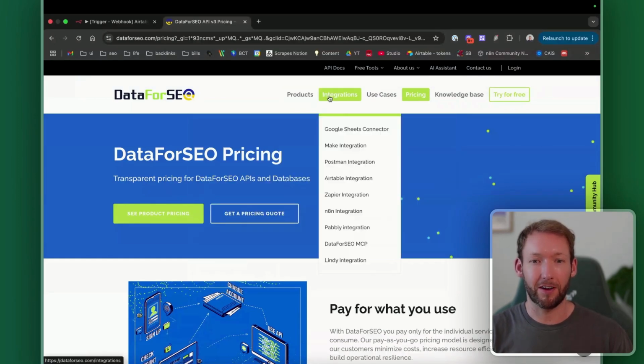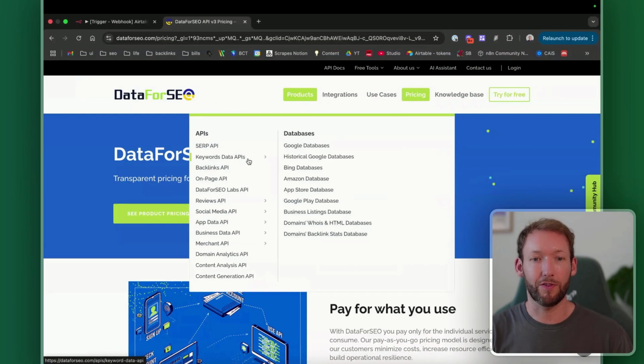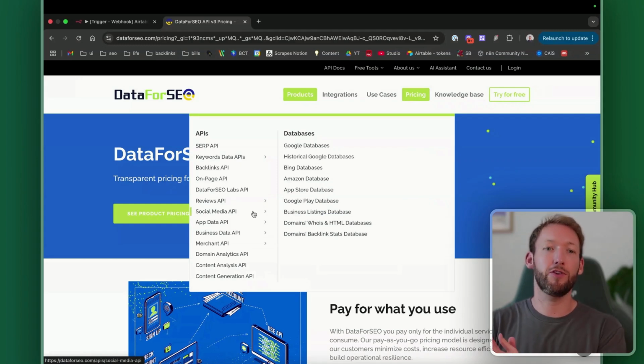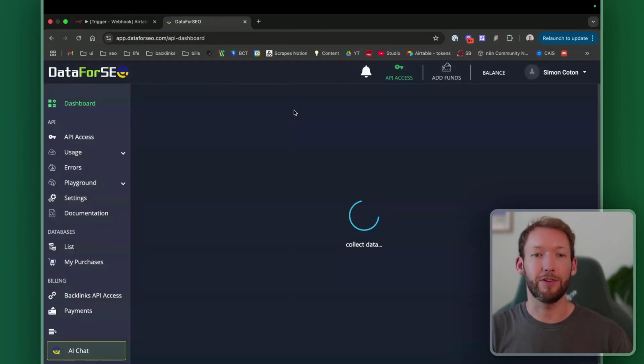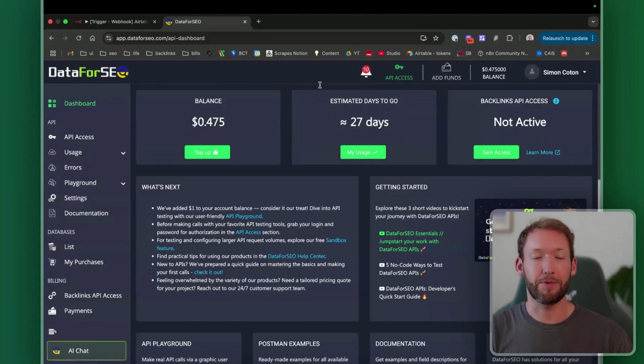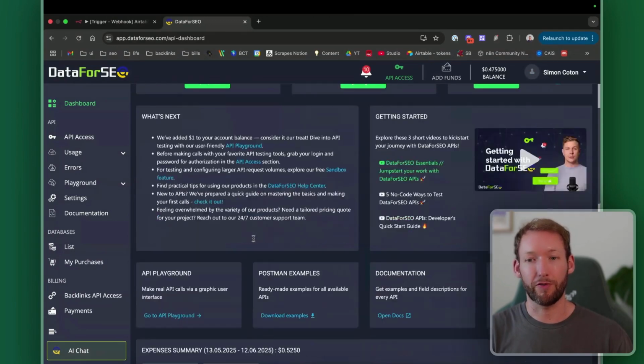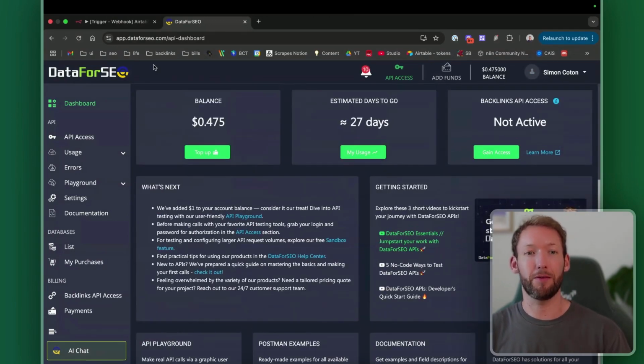And you can see inside the products here, they have all sorts of information like keyword data APIs, backlinks API, on-page APIs, social media APIs. So they have a huge amount of SEO information all in one place, really easy to use. And we'll show you how to set that up. So once you've created an account, you need to effectively go to the API dashboard here and you get $1 free to try out. So you'll be able to run these.